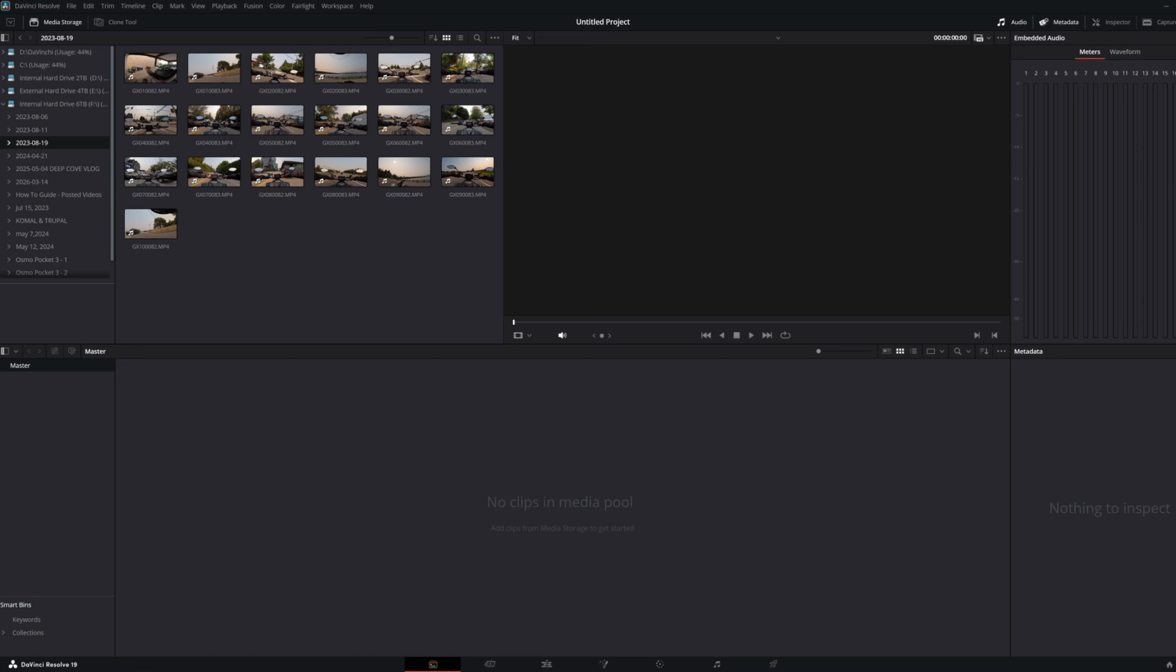Look at the bottom of the screen. You'll see several pages. Click on the one called Media. The Media page is where you import and organize your clips before editing. If you like to stay organized, it helps to arrange your clips in folders on your computer before importing. It makes finding footage later much faster.